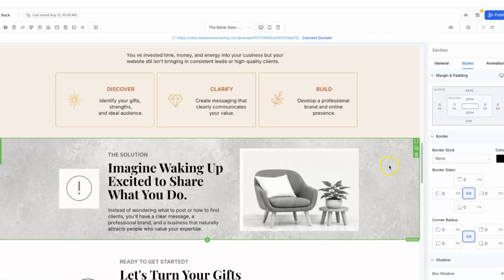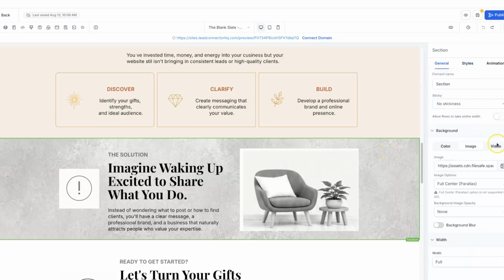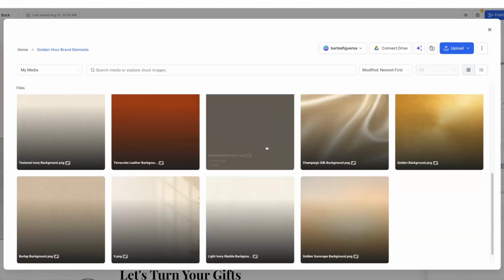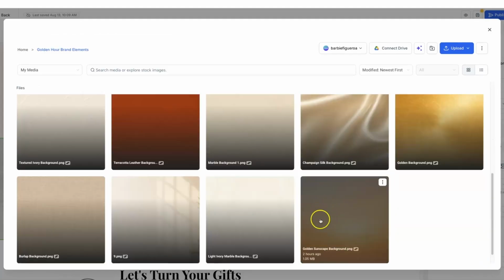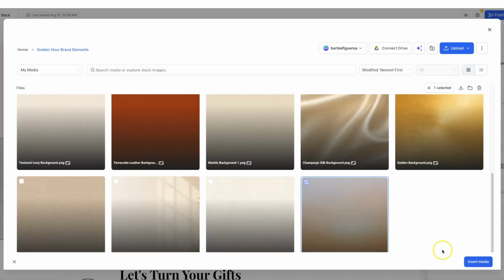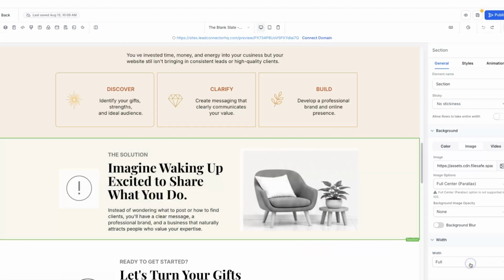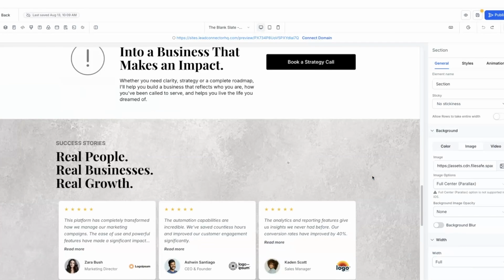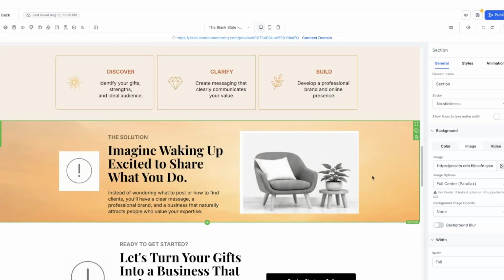All right, so now I am going to use one of our textured backgrounds. Let's go to general, and I'm kind of feeling like I want to use that beautiful golden hour background. So let's see what that looks like. Actually, I think I'm going to use that for another section.